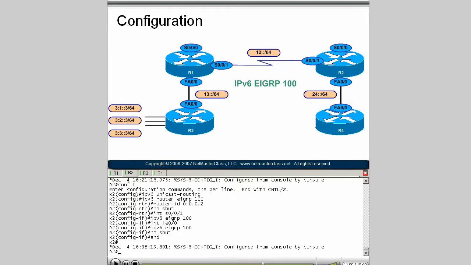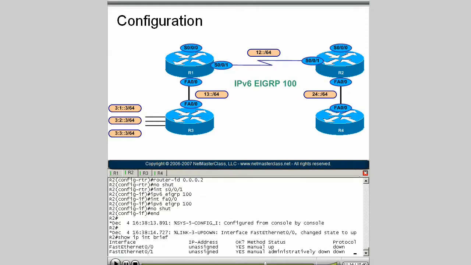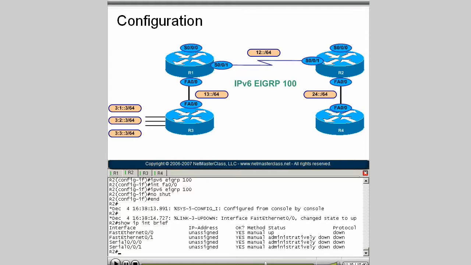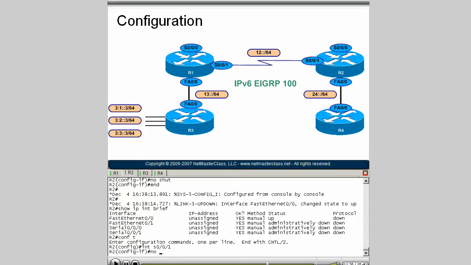Okay, let's sit back, relax, and see if we get an adjacency. We should get an adjacency form between R1 and R2 as long as the interfaces are enabled. And they are not, the serial 0/0/1 is not. Okay, interface serial 0/0/1, no shut.